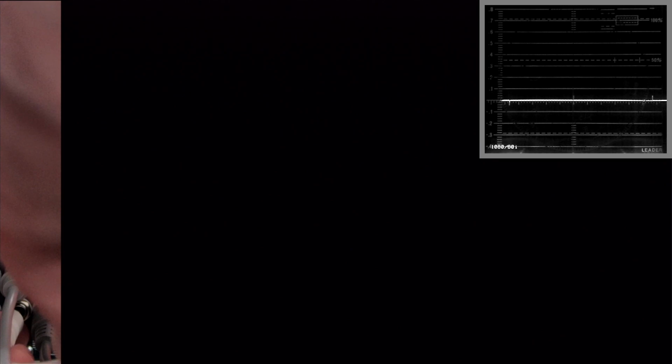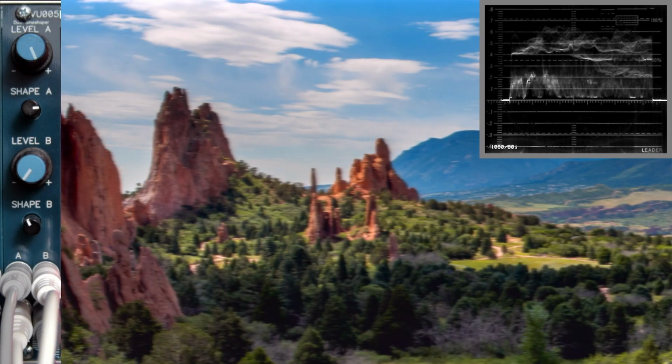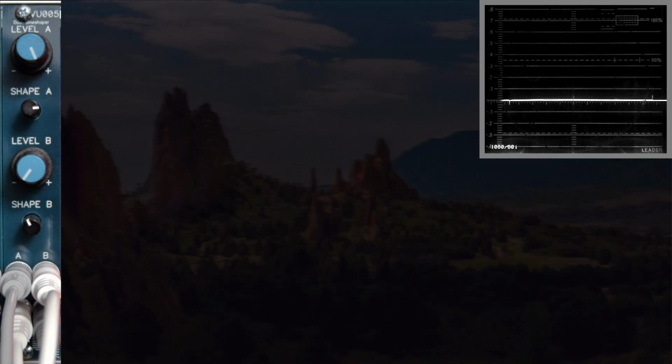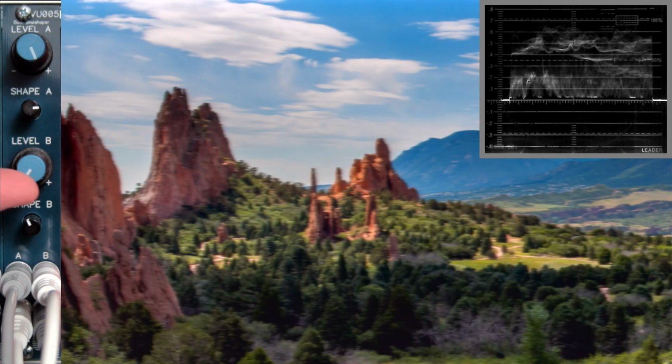And I'm going to take the output of channel A and put that into the input of channel B. So now one channel of the VU005 is feeding into the other channel sequentially. And now we're getting a much sharper ease in, ease out. So this is almost a trapezoid wave.